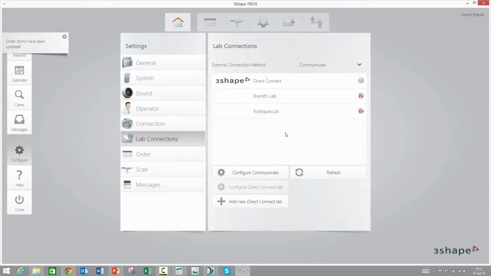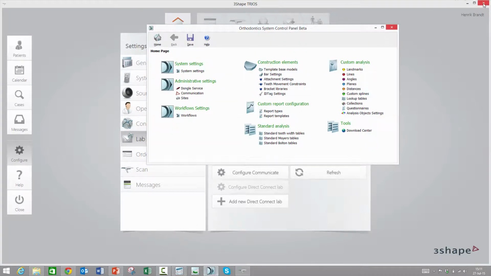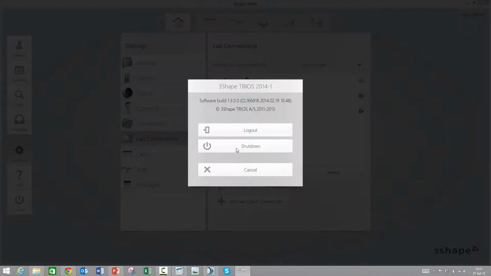As you can see, we now have a direct connection in the TRIOS software, and it is indicated with the icon here, DC for direct connect. So that's all you need to do on the TRIOS side. The final thing you need to do is go into the ortho control panel, and I'll just close the TRIOS software so you don't have to look at that.